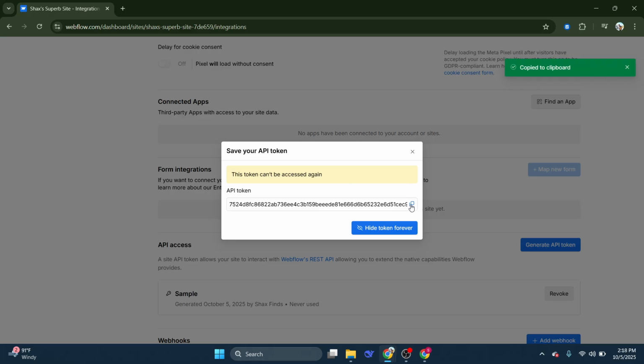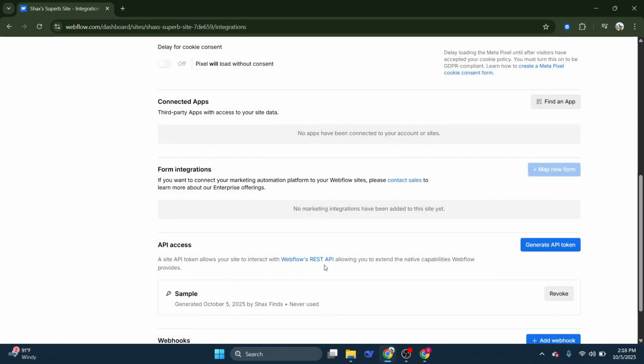Be careful here. This is the only time you'll be able to view it. Once you close this window or leave the page, Webflow won't show it again for security reasons. After copying it, click Hide Token Forever to lock it away.